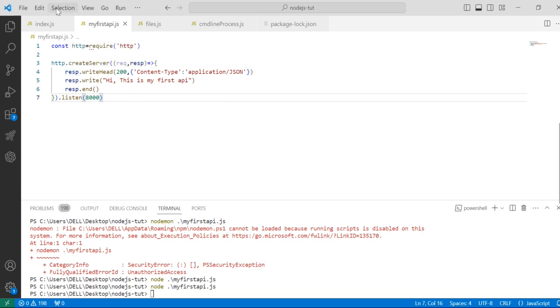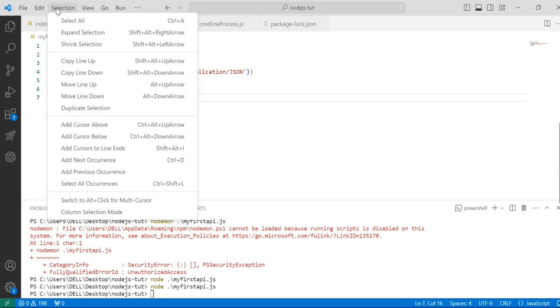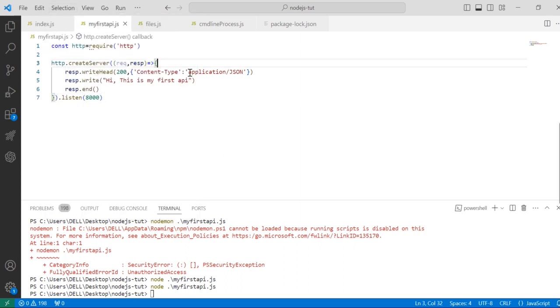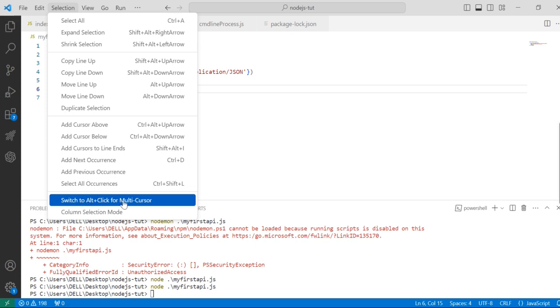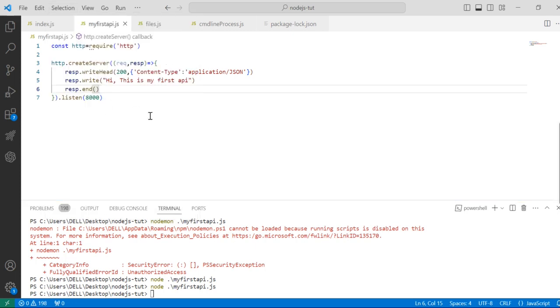If you go to Selection and use Alt click for multi-cursor, let's say I click here and I press Alt and then click multiple places, it's not happening. A multi-cursor is not happening. So what you have to do is go to Selection and click on Switch to Alt Click for Multi-Cursor. Now if you press Alt and click on multiple places, see, your cursor is blinking at 3 different places.